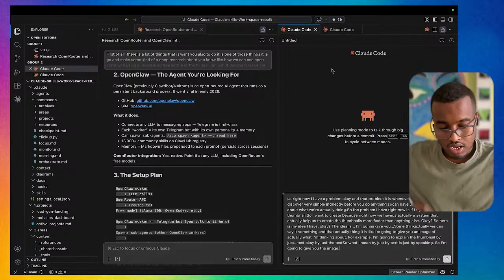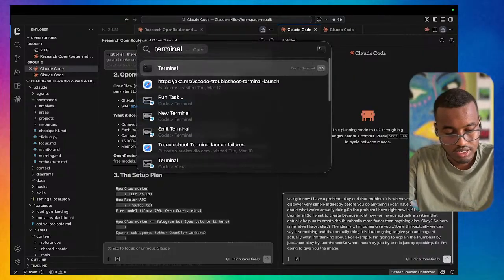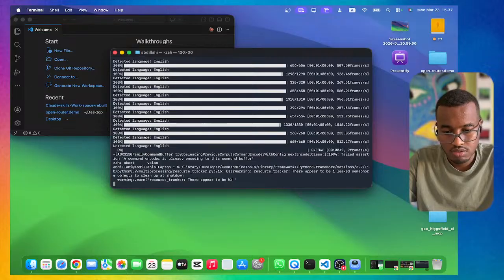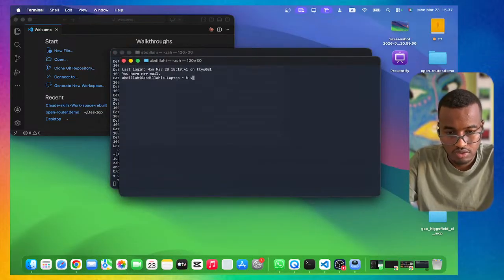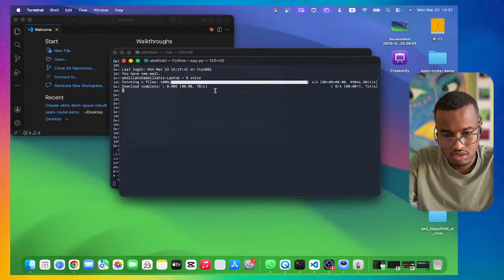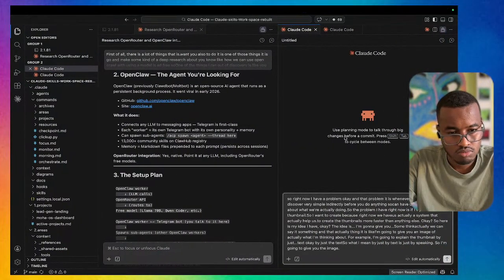So I think first of all, let me just restart the terminal, give it a new terminal, then voice. Great, right now voice is working. Come back to here.